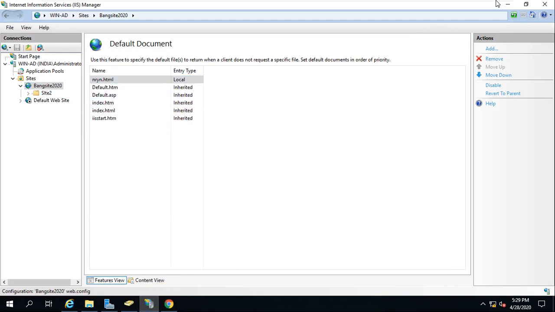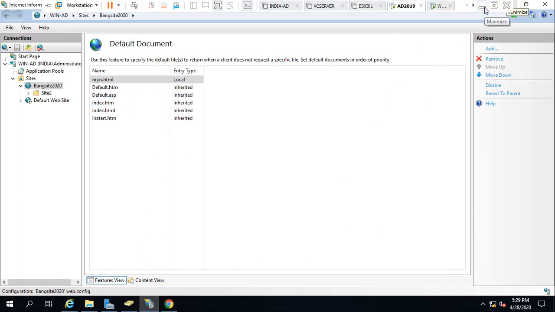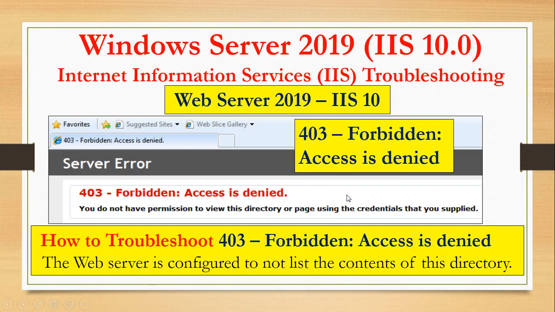So very simple guys, I hope this is informative, and when you face this kind of problem, you will definitely be able to fix this issue without any problem.